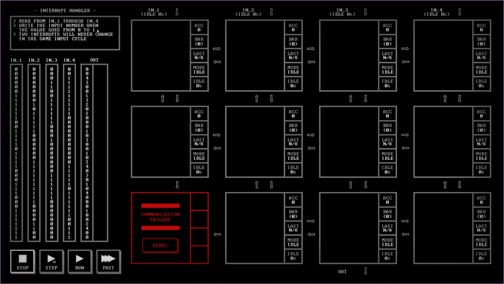So it says write the input number from 0 when it goes from 0 to 1. This didn't change, 0. This changed, so this is 4, which is in dot 4. This changed, so this is in dot 3. Nothing changed, so it's 0. Okay. This changed from 1 to 0, but it only matters when it's 0 to 1, so that's not an interrupt, so that's 0. This is that change, so this is 1 from 1. Yeah, okay, that makes sense.